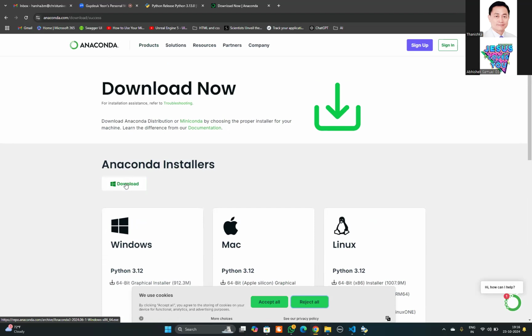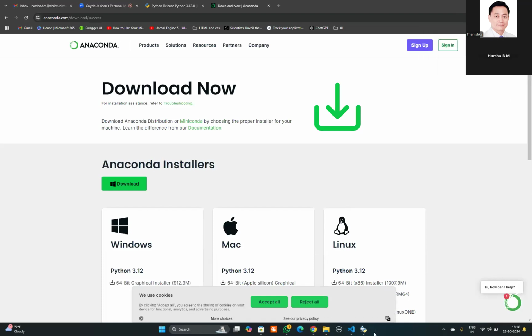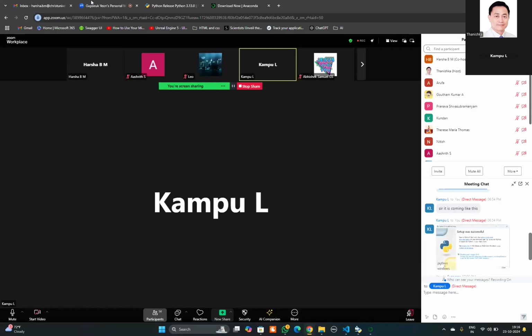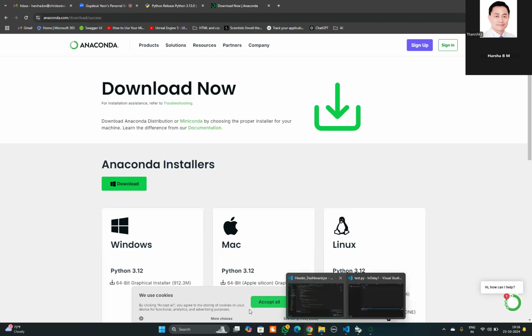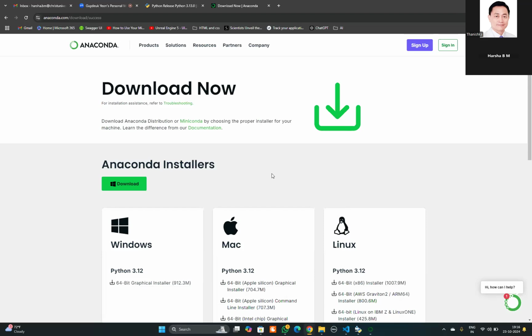Okay, sir. It will show "We use cookies." You can click accept all or reject all. You can accept or you can reject, it's up to you. Nothing will happen.